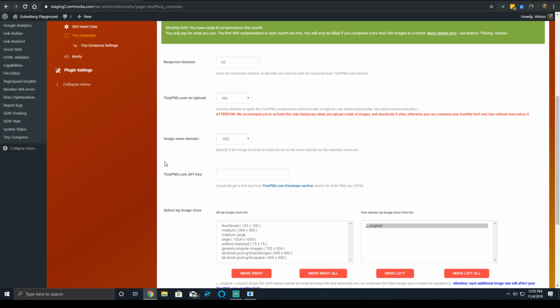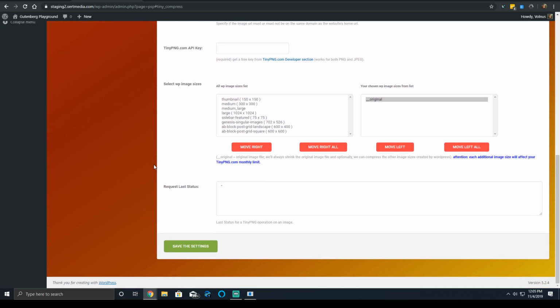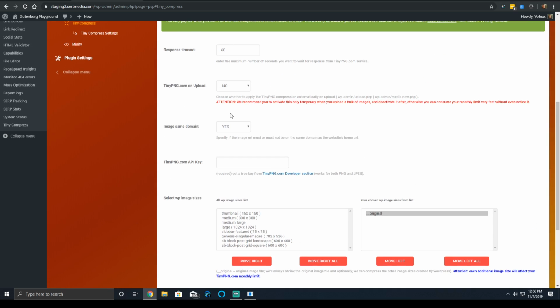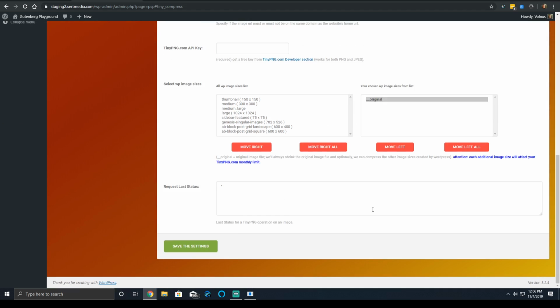You could upload them and compress them automatically, but we've already done reviews on plugins such as Imagify, ShortPixel, Image Optimizer and WP Smush on how to compress your images and convert them, which are a lot more in depth. Tiny PNG, though, is a great service. So as you can see, you can go in here, set everything up, read through the weird settings, and be done with it.